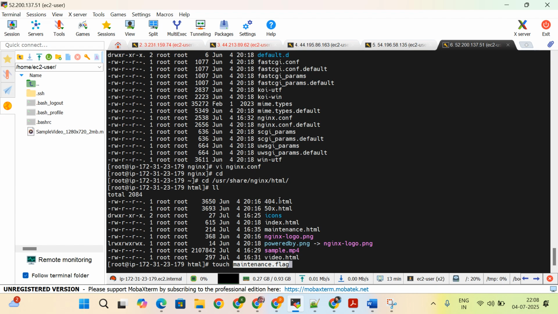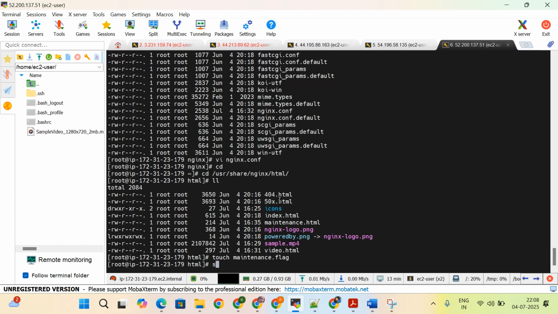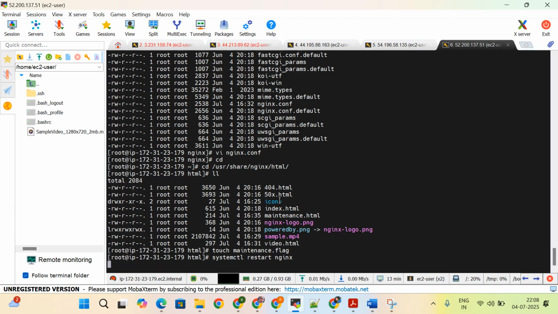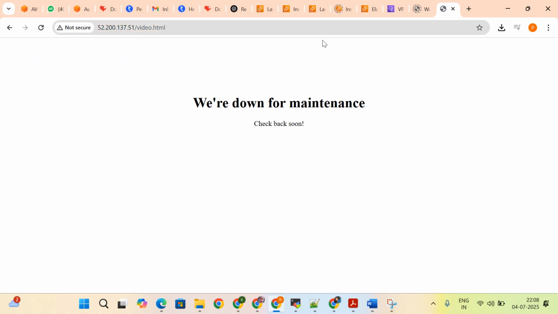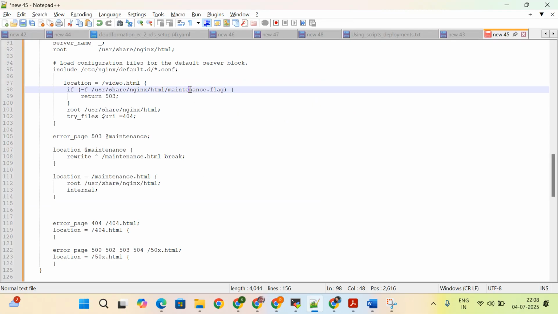Here I'm just using touch to create maintenance.flag. Okay, now just restart with systemctl restart nginx. So my nginx is restarted. Let me refresh. What is it showing? I just created the flag. This flag contains this HTML, that's why it is redirecting to maintenance.html.